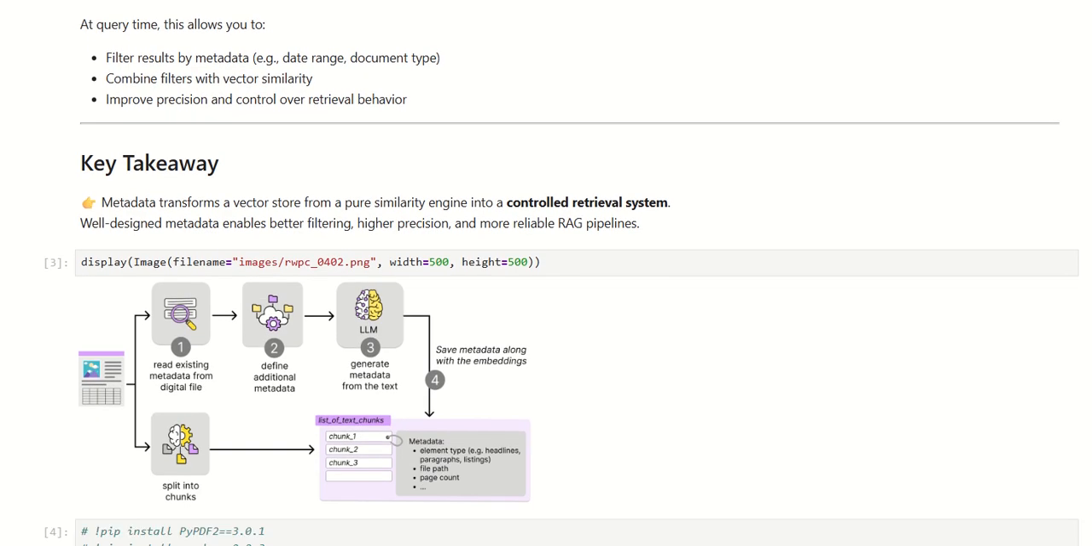So you can see the flow. The document: read existing metadata from the digital file, define additional metadata, and generate metadata from the text. Then save the metadata along with the embeddings. You can see the metadata and embeddings; it is like a loop. It is splitting into chunks, and this is the metadata. We store both, and based on the user request, we search by filtering using the metadata.